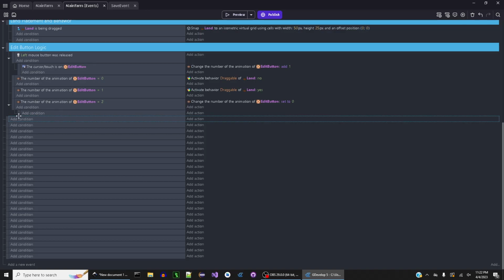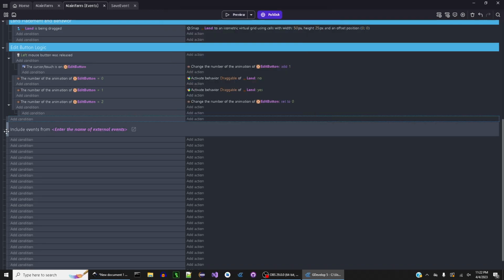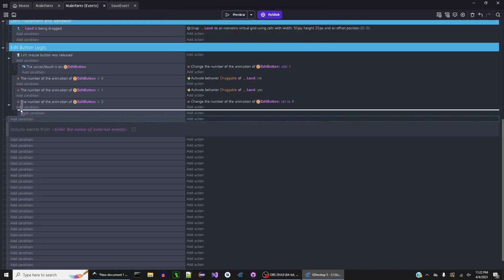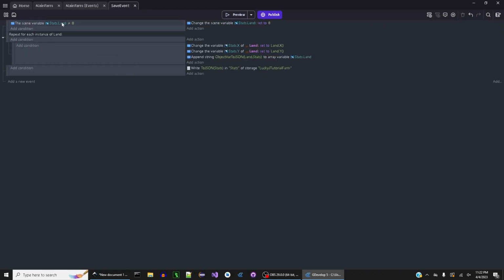Okay, so we're gonna come down there where we added our sub event to this. And this is where we want our save events to sit. So, we gotta go to, let me see if it's on Shift W. Now we're gonna link an external event. And this event we want as a sub event to our number animation of edit button equals 2. And the name of this external event we're linking is save event. And in it, it's exactly our save event.